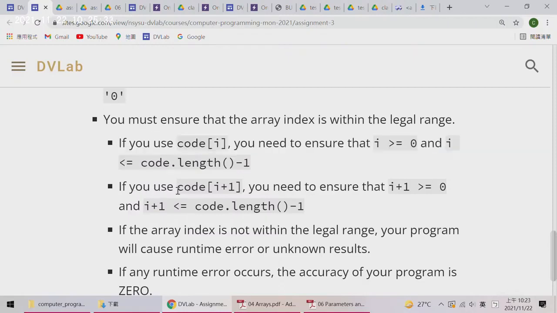Or if you use code i plus 1, and for this example, the index is i plus 1, you need to ensure the index i plus 1 is within the legal range. That is, i plus 1 is greater than or equal to 0, and i plus 1 is less than or equal to code data length -1.